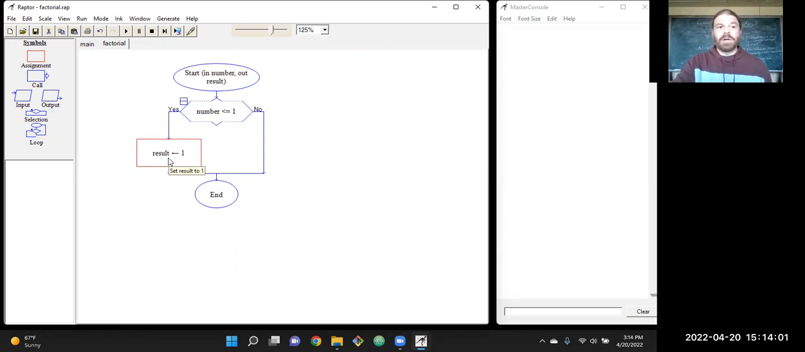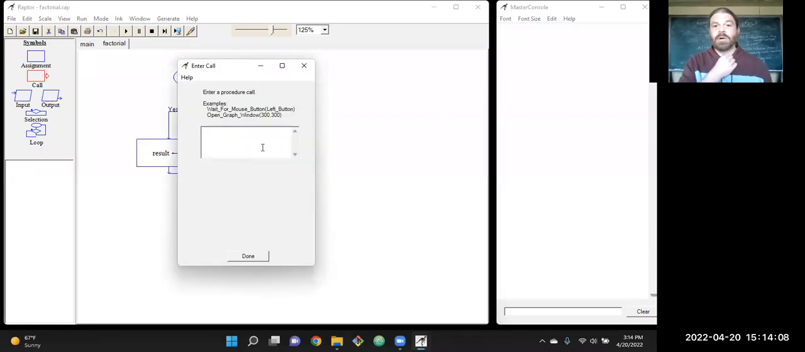But if it's not 1, well, then we need to call our function again. If it's not 1, then what we want to do is call factorial. We'll call this function again, and we want the next smallest one, right? What was written on the board? 5 factorial is 5 times 4 factorial. So if they give us a 5, we're going to ask for 4 factorial. Is what's going on there.